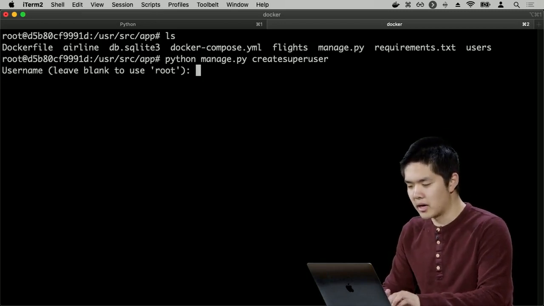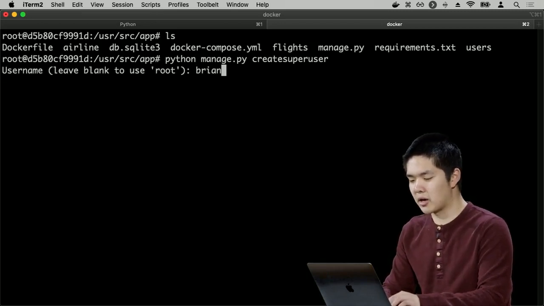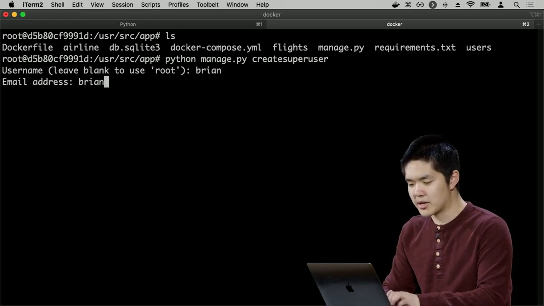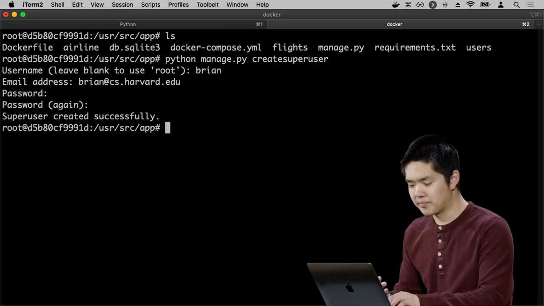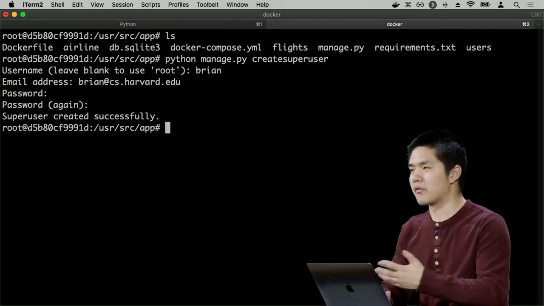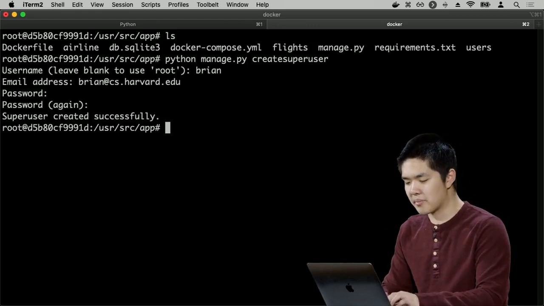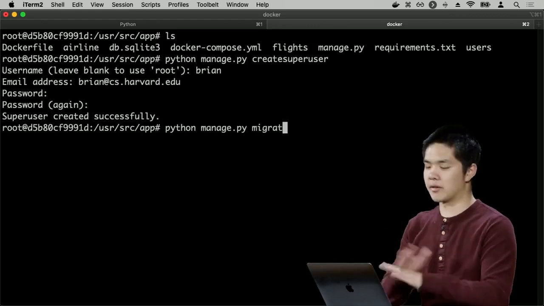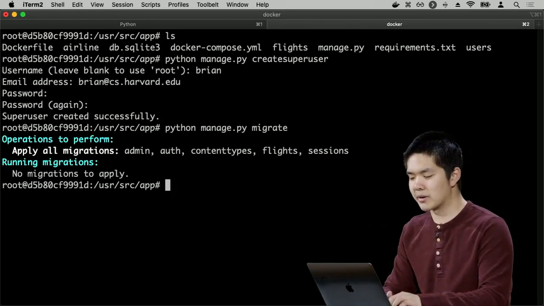So I'll create a user inside of my web application called Brian. I'll give it my email address. I'll type in a password. And now we've created a superuser. And you can run other commands here. If you wanted to apply all of your migrations, I could say python manage.py migrate. It turns out I've already done that, so I didn't actually have to do it again.